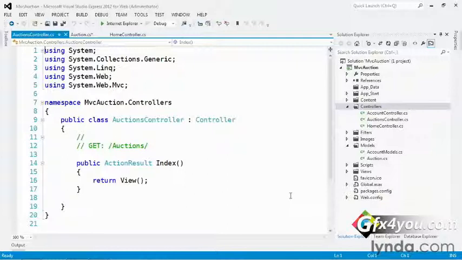When it's done, we can see that Visual Studio has created the bare minimum code required to create an MVC controller. That is, a C# class that derives from the System.Web.Mvc.Controller class and whose class name ends with the name Controller. It also generates a controller action for us in the form of the Index method.